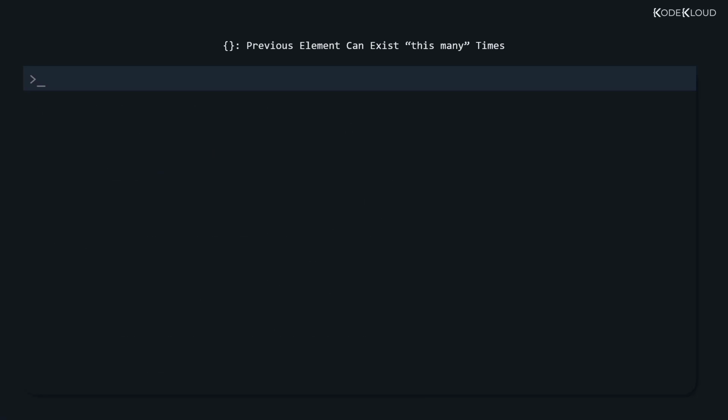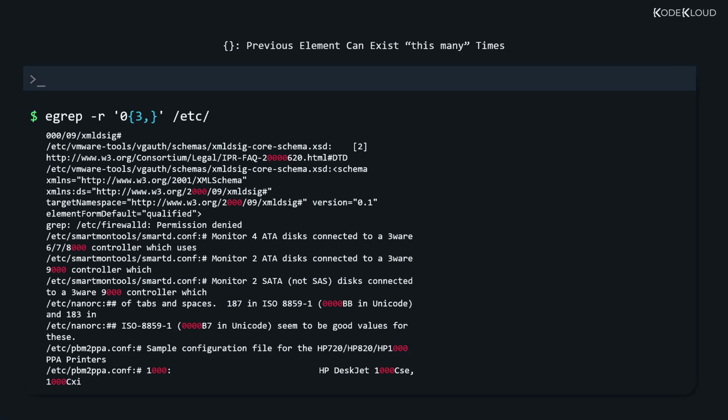All right, so let's look at some more types of regex operators. Say we want to find all strings that contain at least 3 zeros. So we do this with brackets. Brackets say that the previous element, or the contained element, I guess we could say, can exist this many times. So this would give you one where it matches 3 zeros at least.